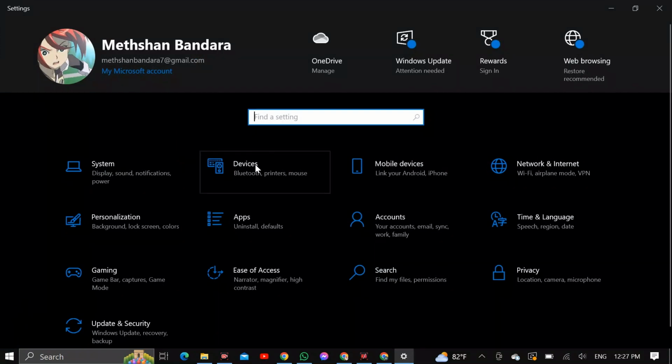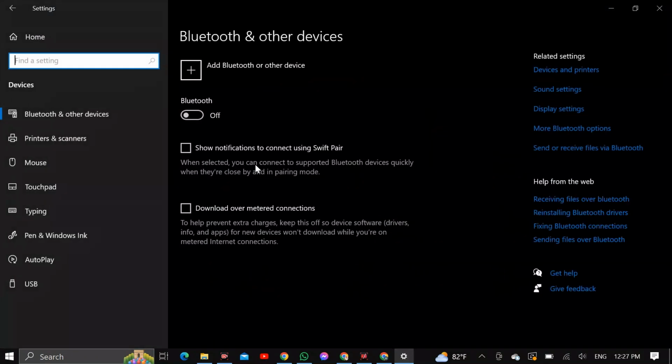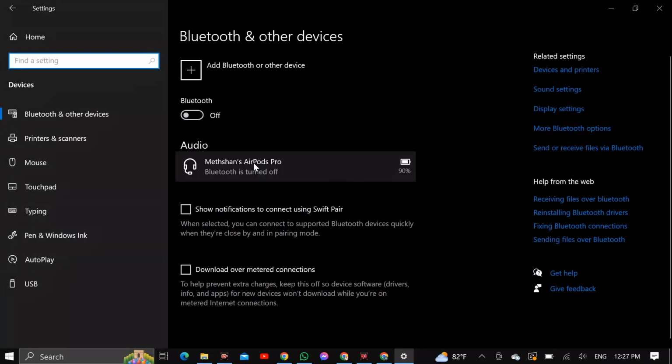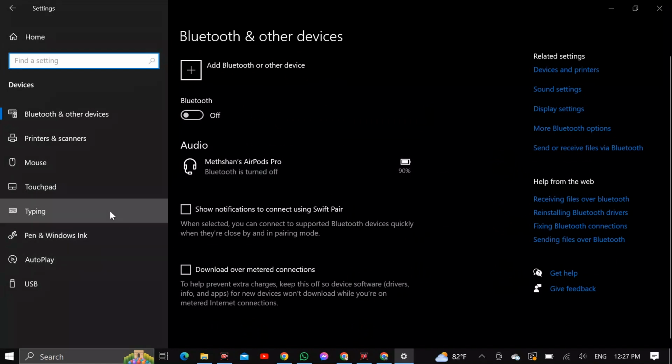In the Settings menu, find and click on Devices. This is where you can manage all your connected devices and device-related settings. Now, on the left-hand side, you'll see several options. Click on Typing. This is where you can customize your typing and keyboard settings.